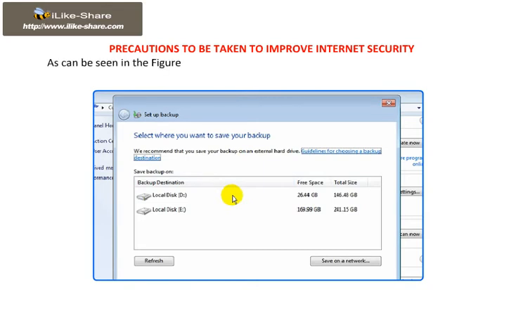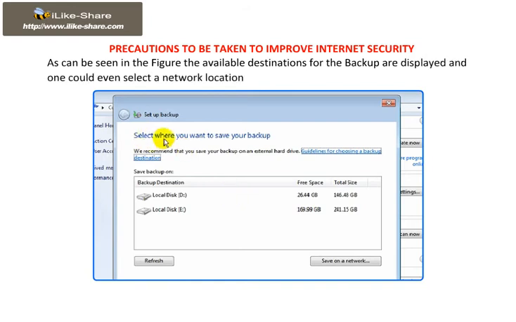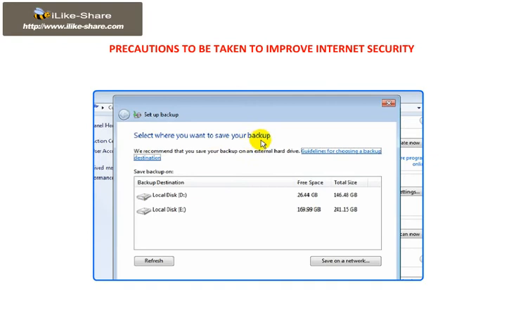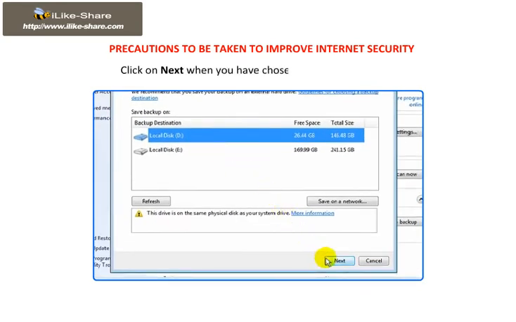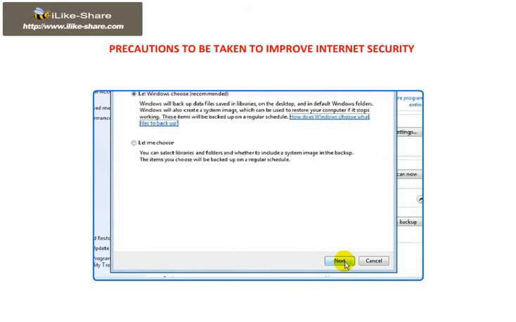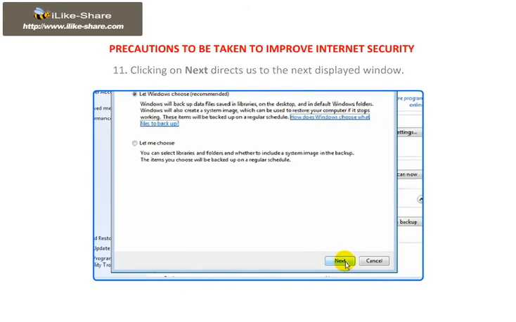As can be seen in the figure, the available destinations for the backup are displayed and one could even select a network location as the destination. Here we shall select the D drive partition as our destination for the backup. Click on Next when you have chosen the backup location. Clicking on Next directs us to the next displayed window.